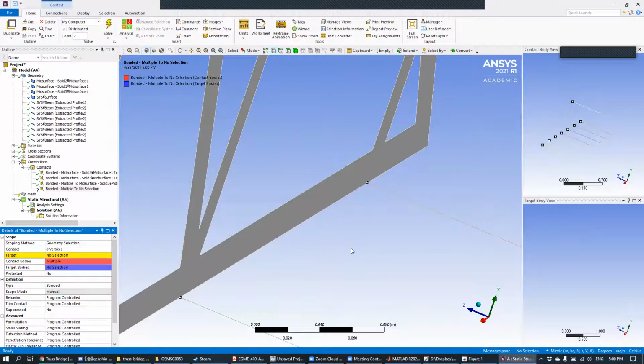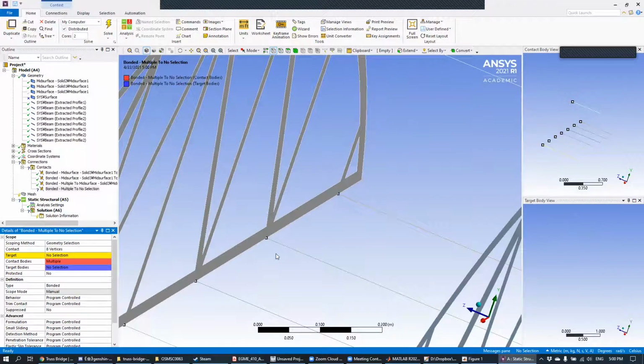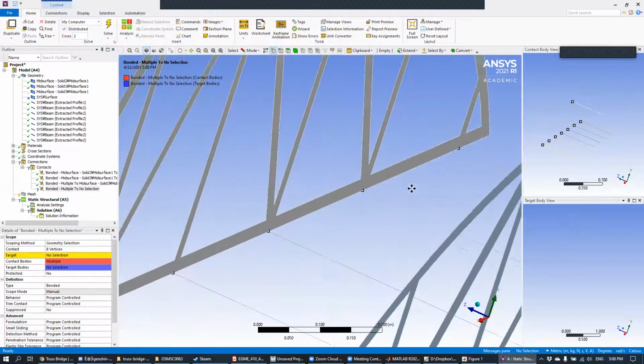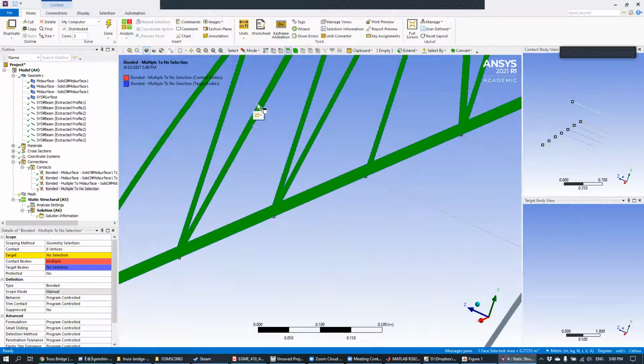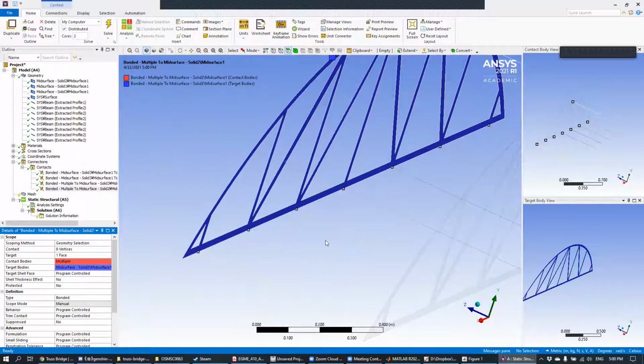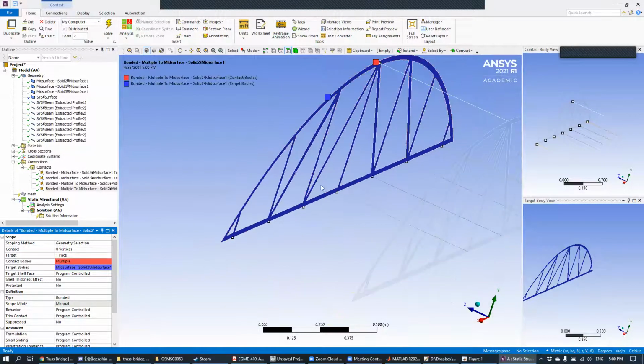So go ahead and hit apply. You should see that you have eight different vertices here, and those 8 vertices are for the 8 different beams. Then our target here, which is what we want them to make contact with, is the side of the bridge. So let's hit apply. Now we've connected these 8 vertices with the bridge.